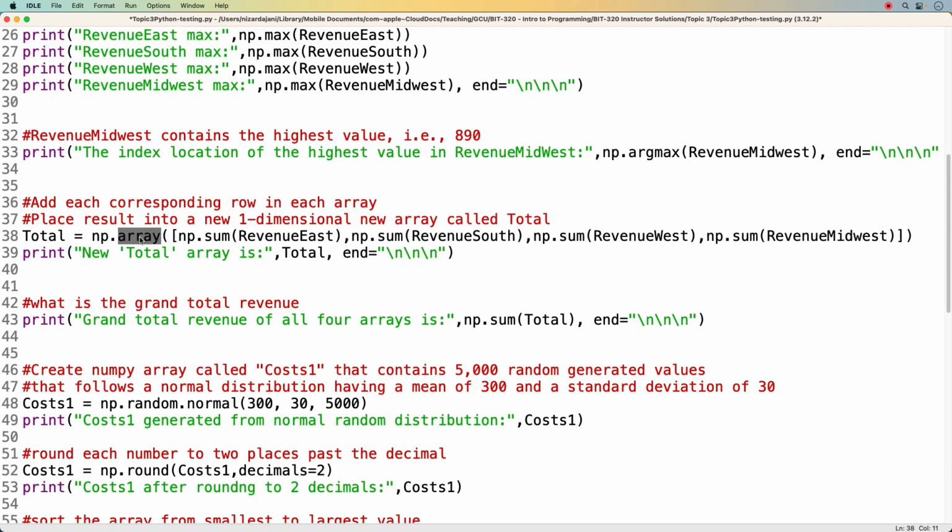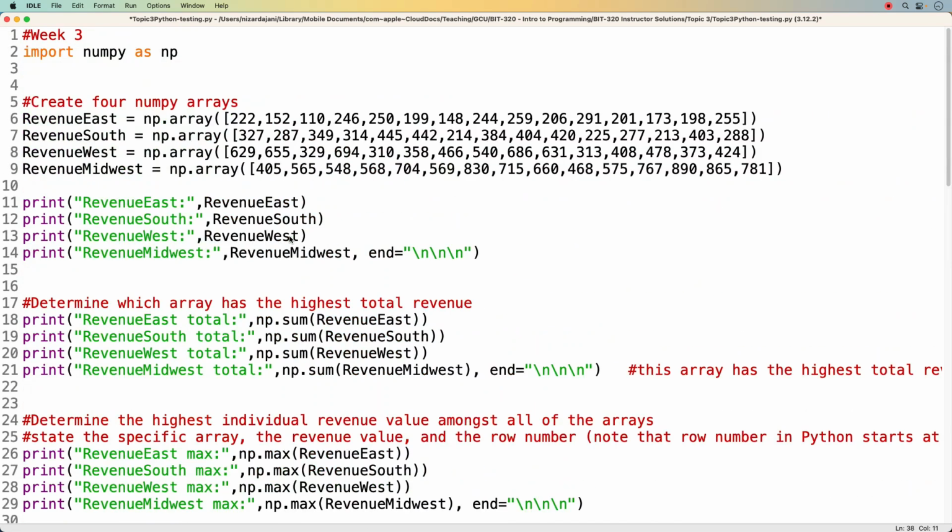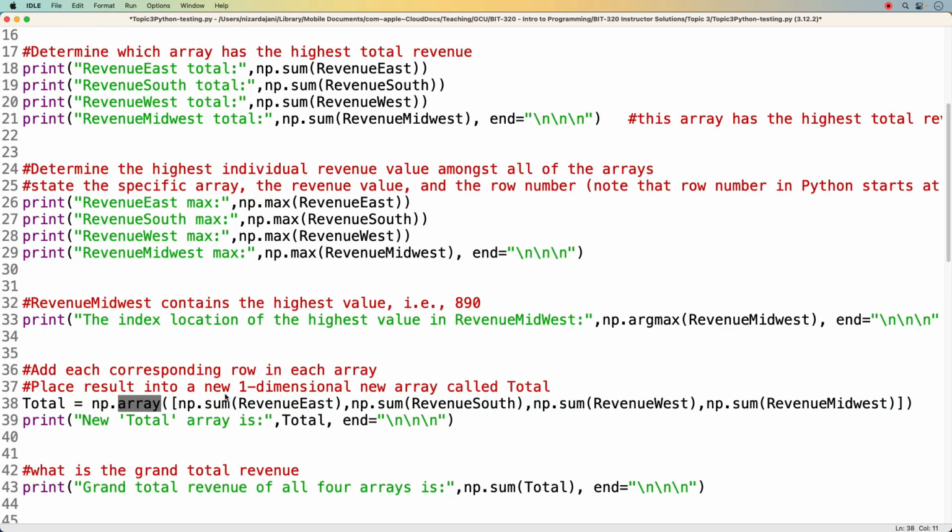It's going to be a new array, and the new array is going to contain the sum of each of the 4 individual arrays. So I'm going to have np.sum. Technically, I think I had them up here. Okay, so since I didn't have a variable name for this, I'm technically creating them again from scratch. So the first item in my total array is going to be the sum of revenue east. Then the second item is going to be the sum of revenue south, and so on and so on. So I'm going to have 4 total revenues in this new single array. All right, then I'm going to print it out just to confirm that the data is what I think it is.